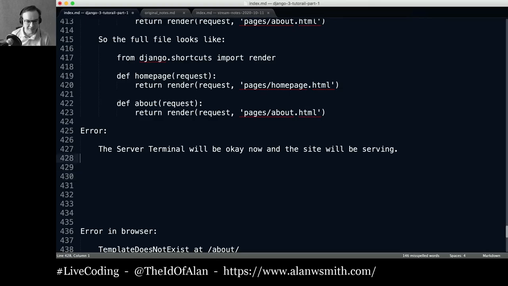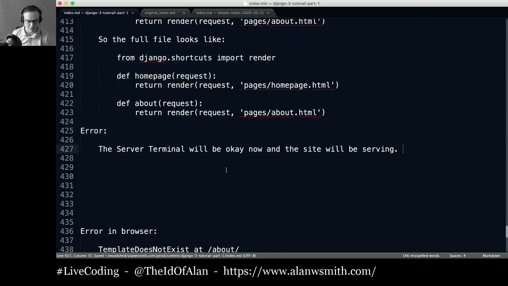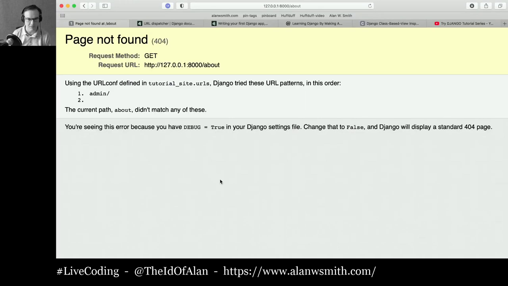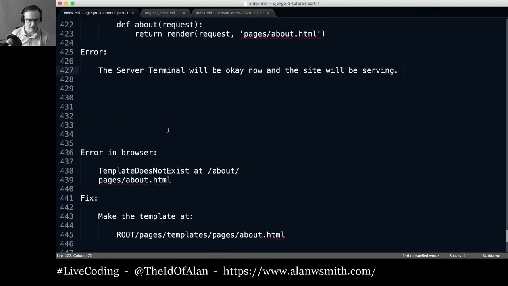Aw. Server will be okay. Control C, we're good. But now what we're going to see is a template does not exist.